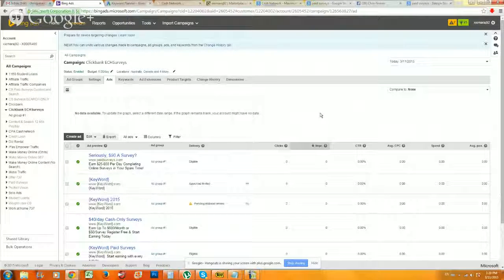At this point in time, your campaign is pretty much live. As long as you have funding in your account, your campaign is live. So you can actually start seeing activity in your account in as little as 5 minutes from now.